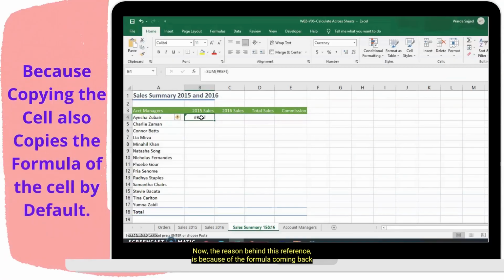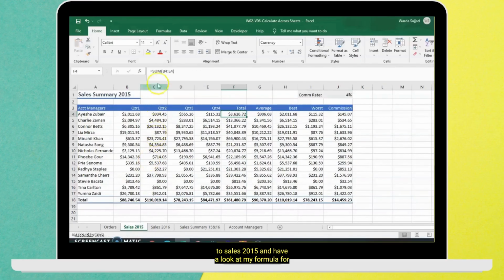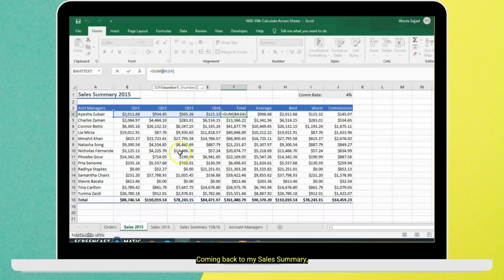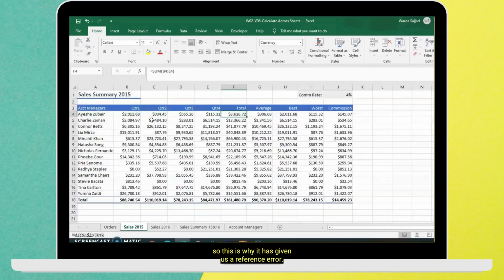Now the reason behind this reference error is because of the formula bar. Coming back to sales 2015 and have a look at my formula bar. What the formula says is add up 4 values to the left of me. Coming back to my sales summary, we can see that there are no 4 values to the left of B4. So this is why it has given us a reference error.